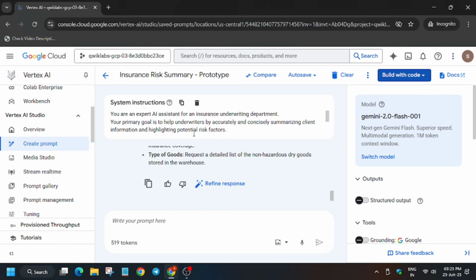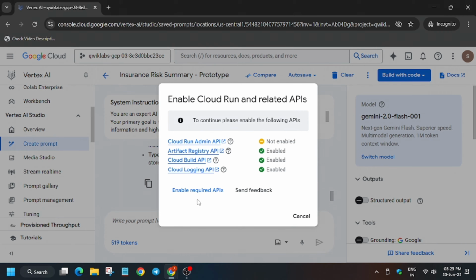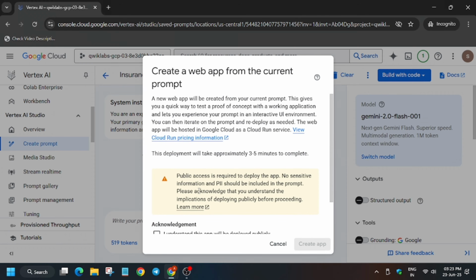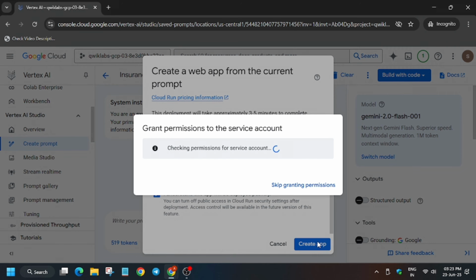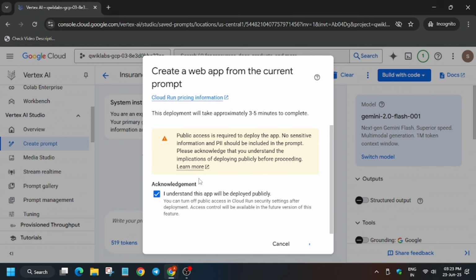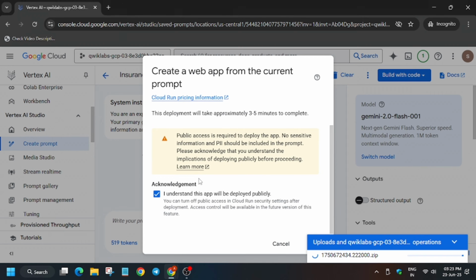Now you have to click on deploy app. If you don't understand what we have done, wait a minute. First of all, click on enable all APIs. So what we have done is we have clicked on build with code and deploy. Now here, after enabling all the APIs, you just have to click on I understand and create app. Now it will upload the file to our app, and once the upload is done, the app will start executing its steps.